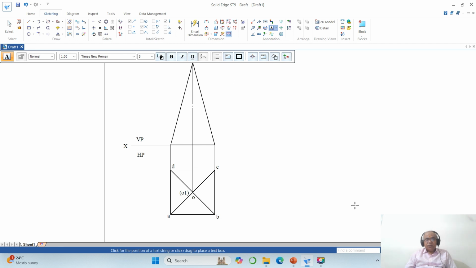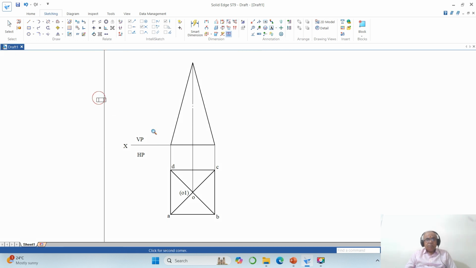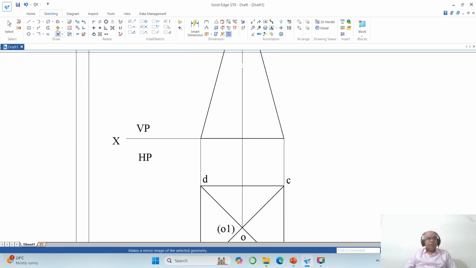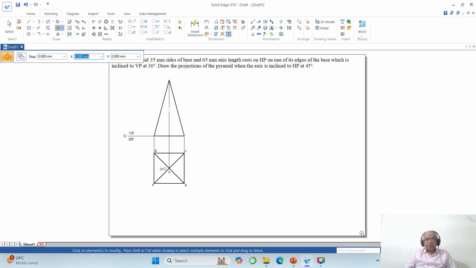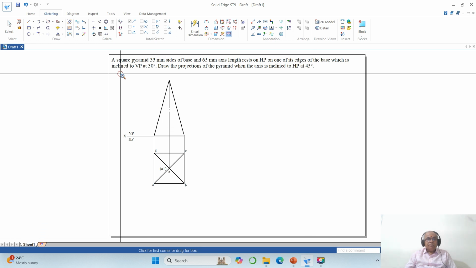Then go to zoom window, then come down to move, select this and place it wherever you want. VP, HP. Now go to fit, take zoom window.